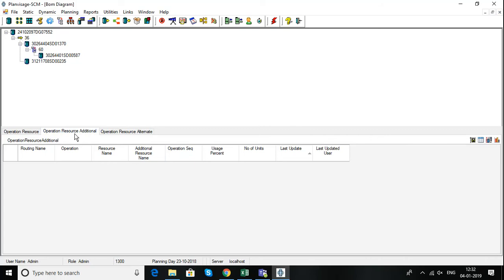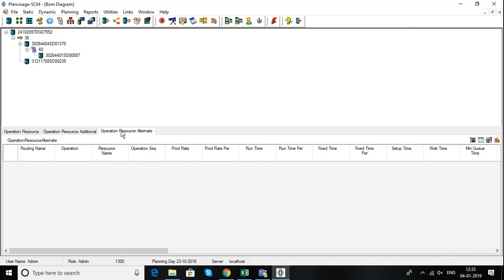So what will happen in operation resource additional? I'll just give a clearer picture. The resources which are mentioned over here, both would be working simultaneously or will be occupied simultaneously. Now in alternate, you can provide alternate resources, like my item I1 can be produced by R1 and R2, but my first preference is that it should be produced by R1. So R1 would go in operation resource and R2 would go in alternate.